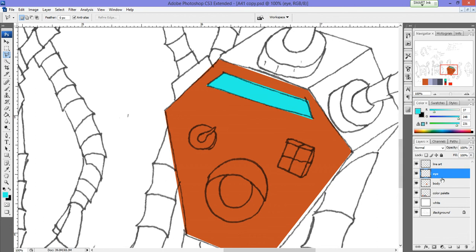Because this layer is above the layer of the body, that's why you have that color. If I had this layer down underneath, you wouldn't have that. So keep that in mind.